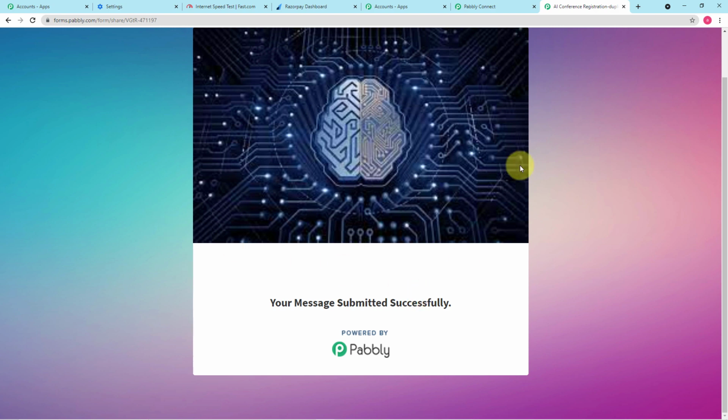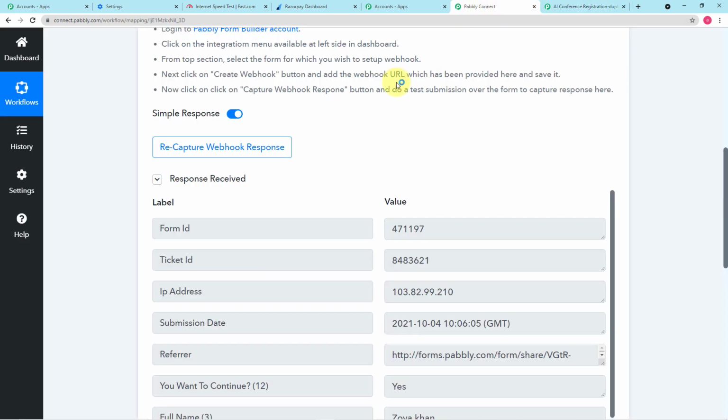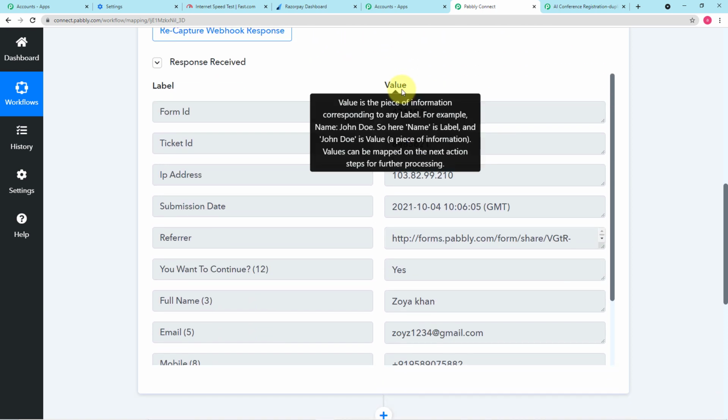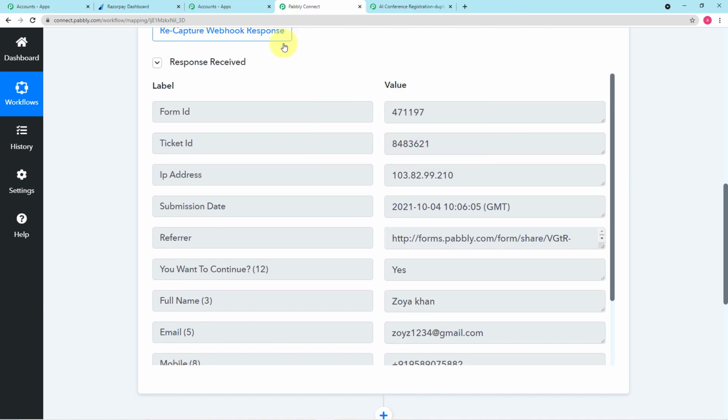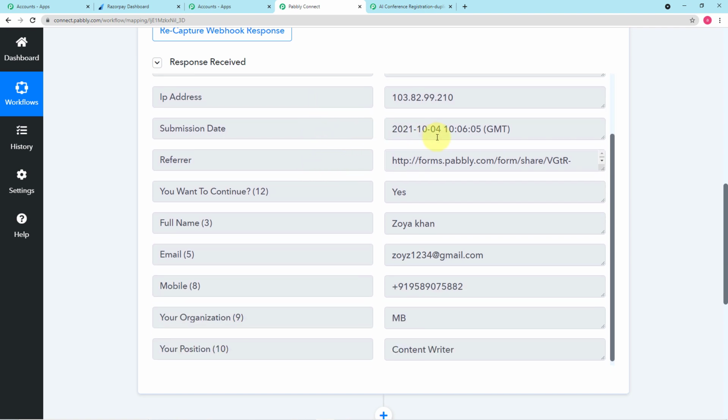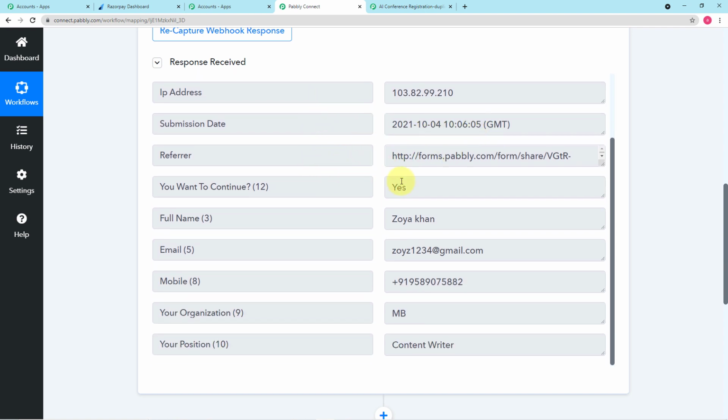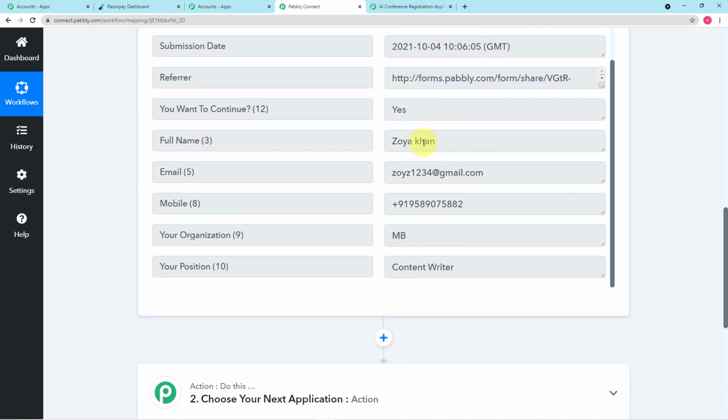Now let's check in Pabbly Connect if we have received something. So you can see we have received response here. You can see it is showing the form ID, the ticket ID, the IP address, the submission date and time. All right, and all the details that I have filled. So our second step is completed.